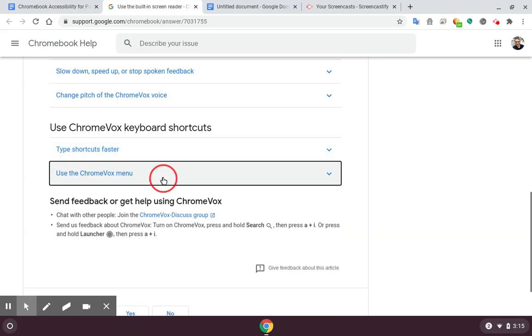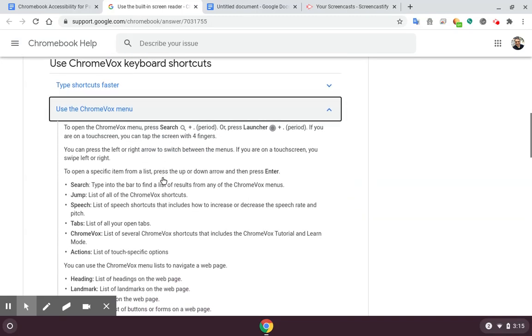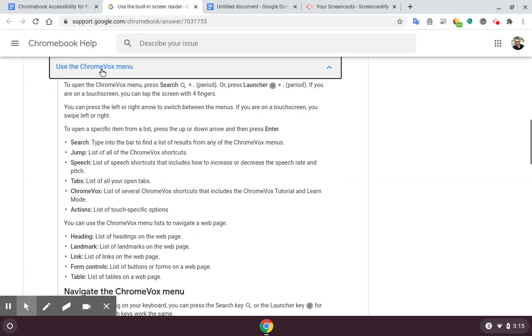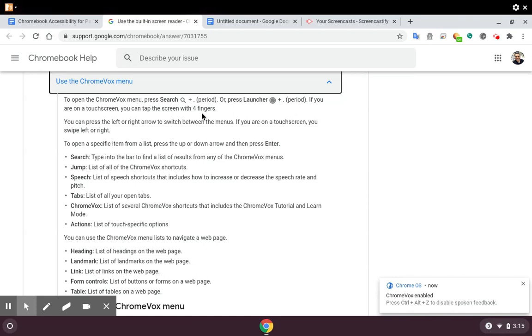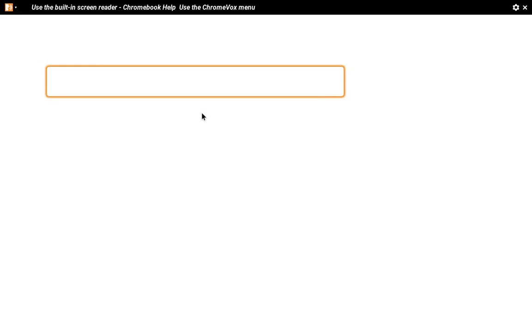And then use the ChromeVox menu. Okay, so to open the ChromeVox menu, hit search plus period. So I'm going to turn ChromeVox on again. Okay, so now it's on again. Use the built-in screen reader, Chromebook help. Use the ChromeVox menu. Okay, so I just did search and period. ChromeVox spoken feedback is ready.